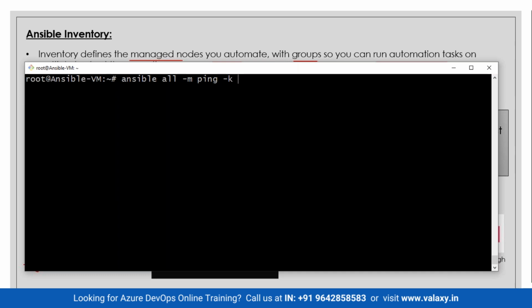With -k, it will ask you for the password before executing this command. It will prompt you for the password. We have already defined the user, so now it will prompt you for a password when you put -k. See this, it is asking for the SSH password now. I'll go and put in my VM password.